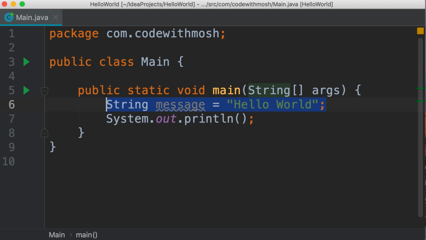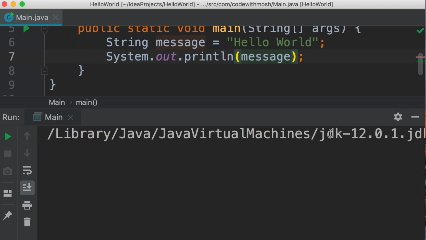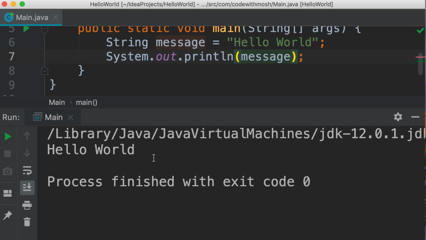Now on the surface, this looks like a primitive type because we are not using the new operator, but this is just a shorthand to initialize a string variable. Strings are reference types in Java. But because we use them often, there is a short way to create them. So now let's pass message to the println method and run our program. We get the exact same result as before.